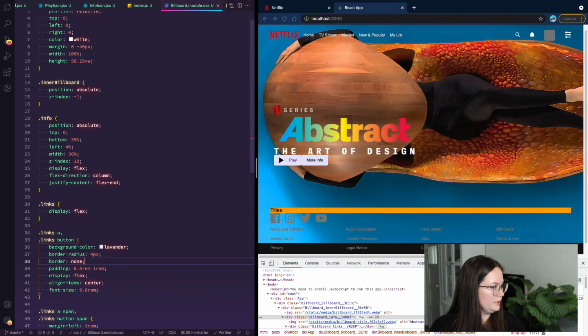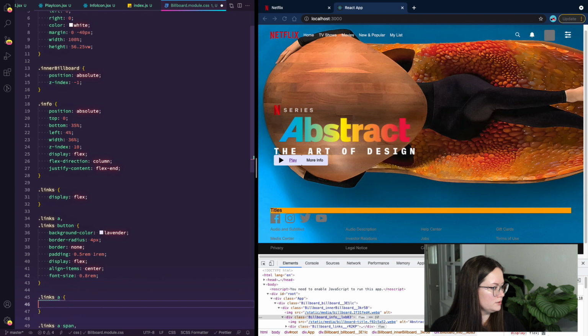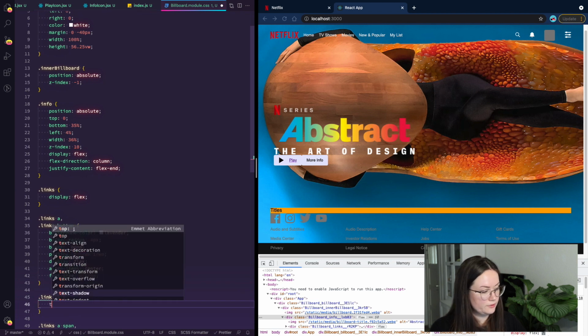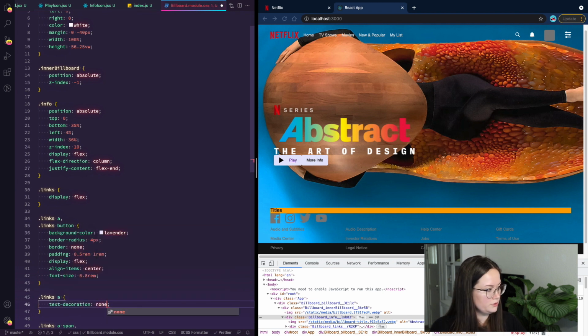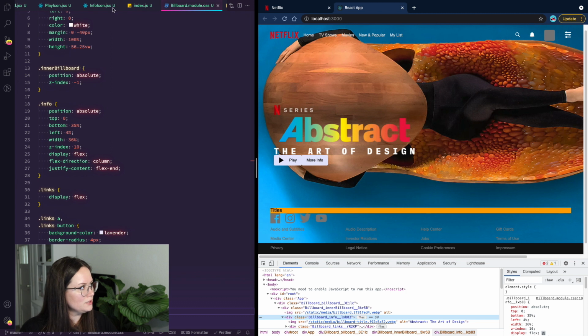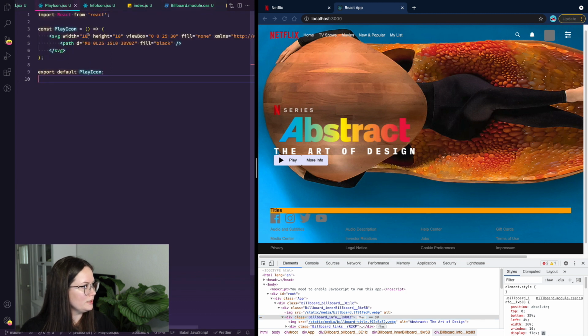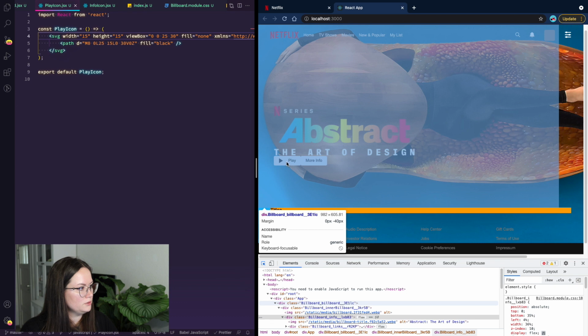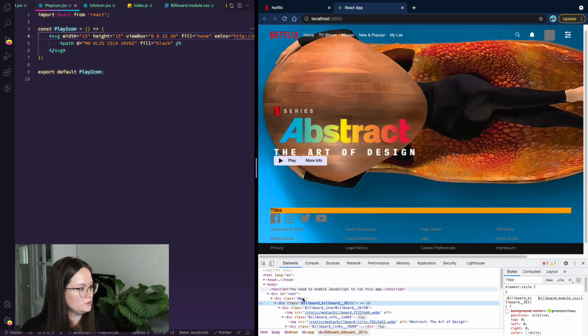Now links A is going to have a separate thing going on for them because they are a link and they have text decoration, which we need to set to none, and the color needs to be black. Yeah, I still think that the play icon is too big, like way too big. Let's put it 15. Yeah, that's better. But now I also feel like the space here is too big.